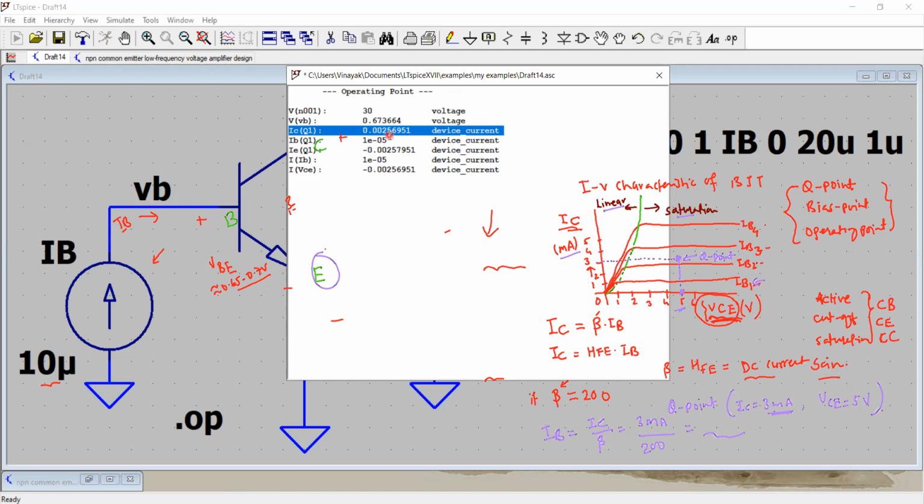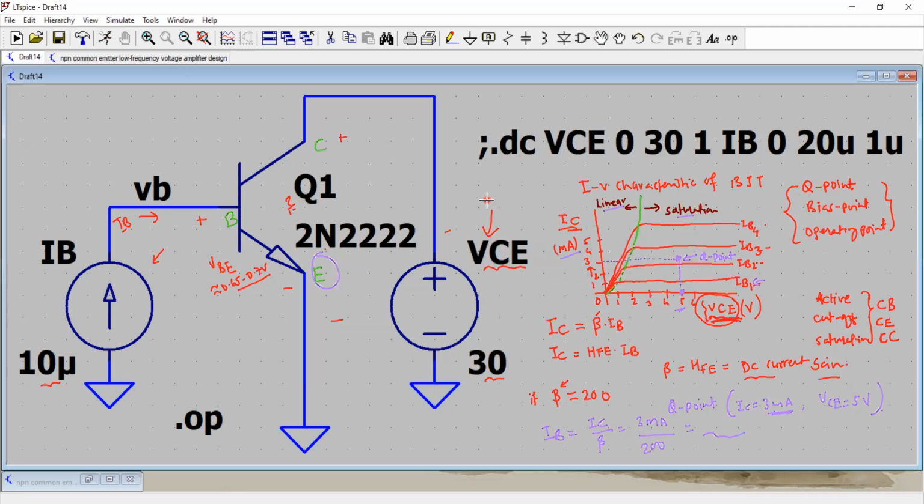That is beta times IB. IB is 10 microamperes, and the emitter current is of course the sum of IB plus IC, and that's the current drawn from the VC voltage source, which is 2.5 milliamps. That is it. If we don't have VCE, if we set it to 0, then the collector current will also be 0, even if we inject the base current through the transistor.